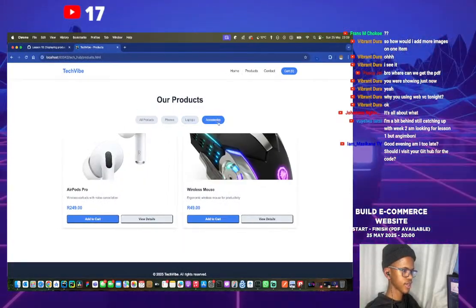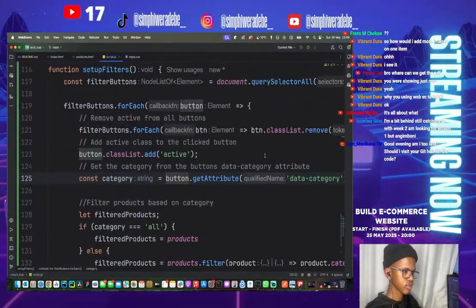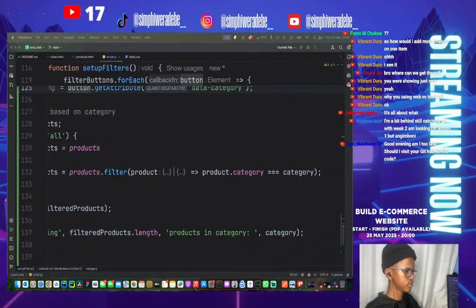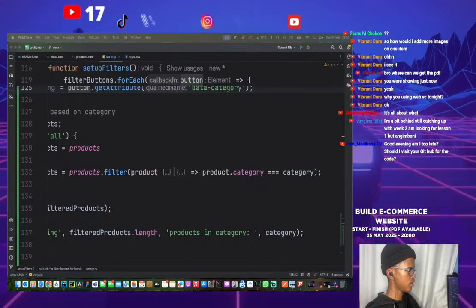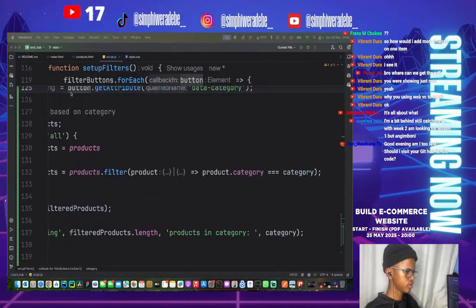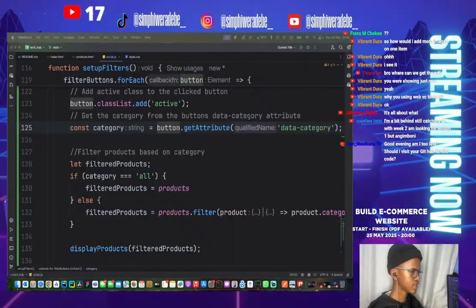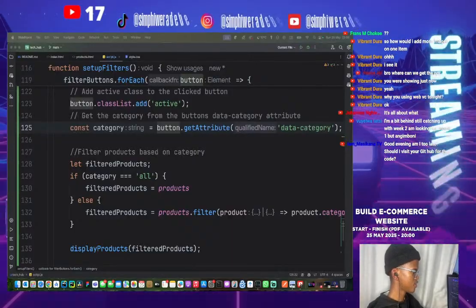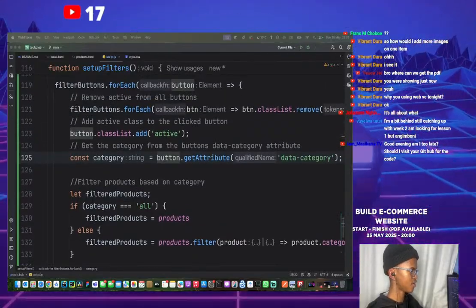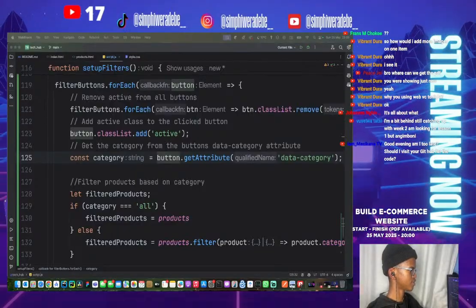So it's filtered to accessories. Okay, so I've got the filter product category. Yeah, this is the nice part about dev-ing. You start getting these errors that you now need to figure out and solve. So now we need to figure out how to solve this.